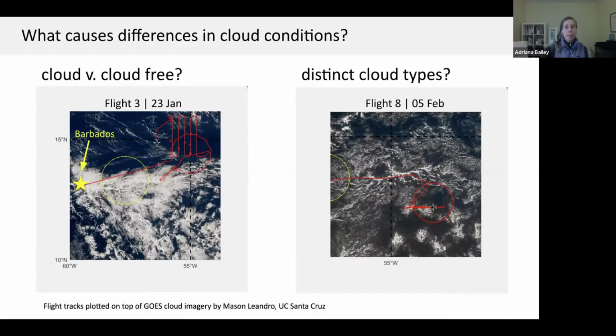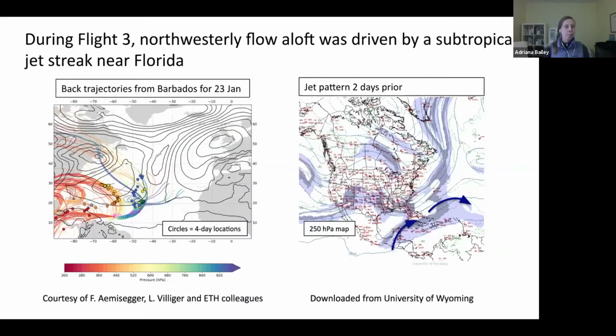Now, zooming out for a minute, let's take a large-scale view here. And what you see if you look at 10-day back trajectories for Barbados for this particular flight, the particular day that the flight took place on, is that for mid-levels, say around 600 hectopascals, which are these yellower trajectories leaving Barbados, most of these end up swooping to the northwest up towards Florida.